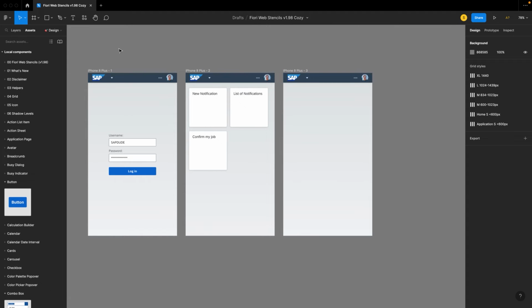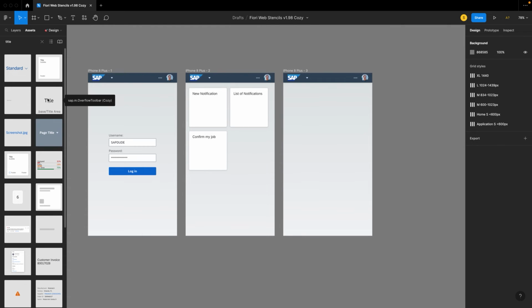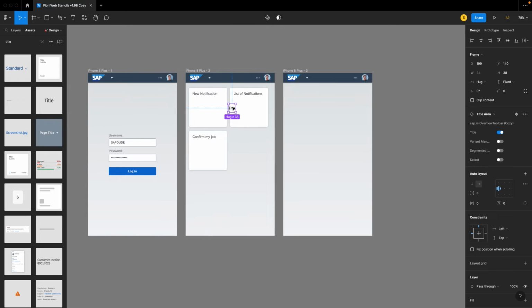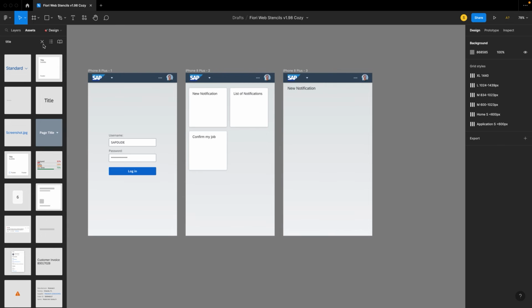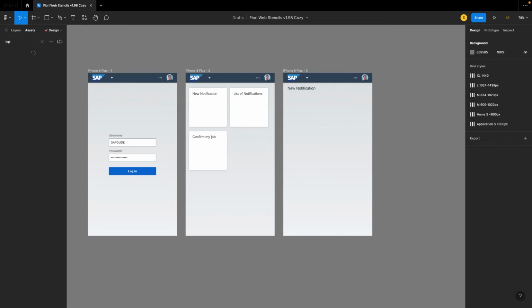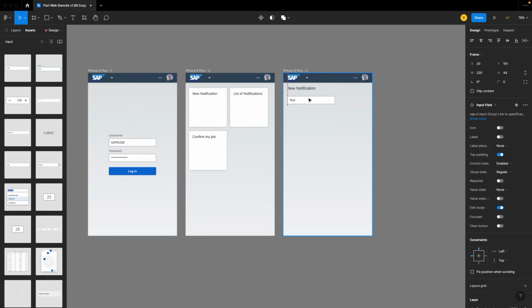And what I will do, I will also find maybe some title. Let's see if I can find it. All right, title. What I will do, I will just move it here and we will call it new notification. Okay, great. We will also now, we need this input field. We need input field, but I need it with some changes. So let's do it like this. Let's keep it here. And icon, I will set icon.